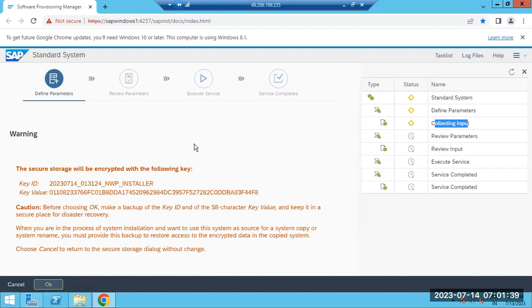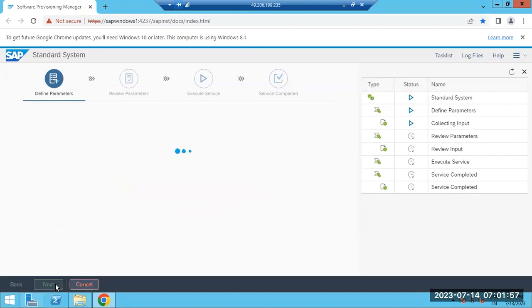So it is asking for the key. The storage key will be encrypted. Why is this key needed? Whenever anything goes wrong, we can restore the entire system using these key values, right? So we need to generate keys for each SID. Then we chose OK. We have noted them and clicked on the OK button.